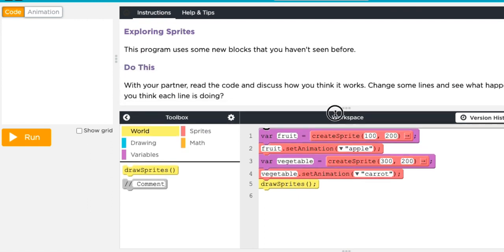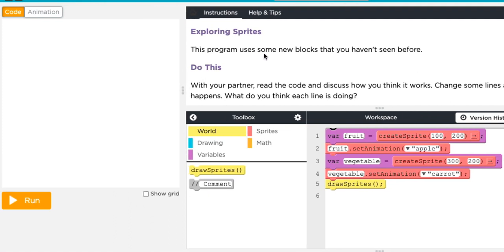All right, so we are looking at Level 1, Lesson 7. This program uses some new blocks that you haven't seen before. Like the Draw Sprites block, the Set Animation block, the Create block. We haven't seen those before. So read the code and discuss how you think it works.